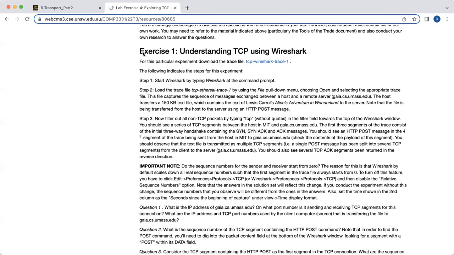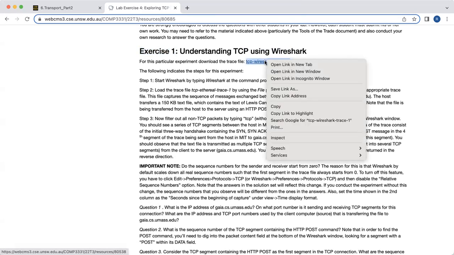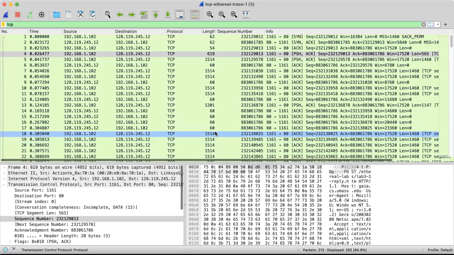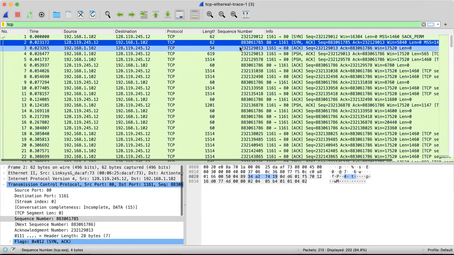And yeah, let's have a look at exercise 1 here. All we need to do is just download this stuff. I have already done it, so let me share my screen on the Wireshark. Just download the file and then you will see this.